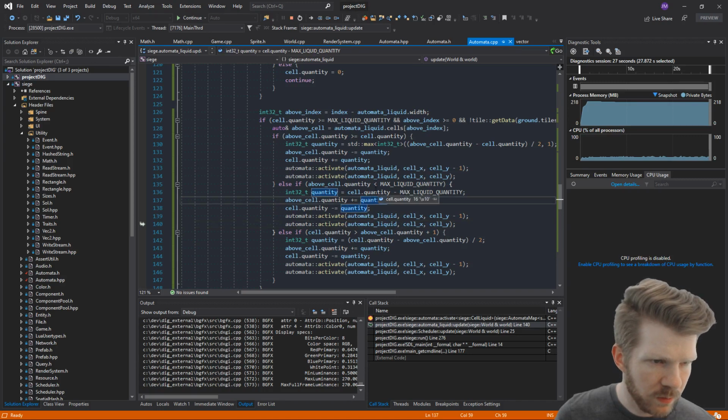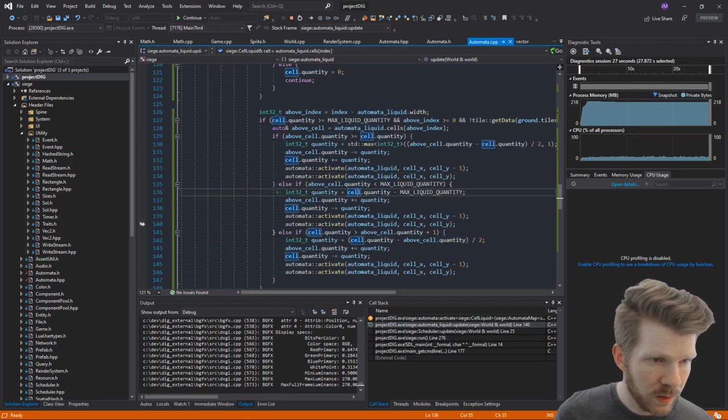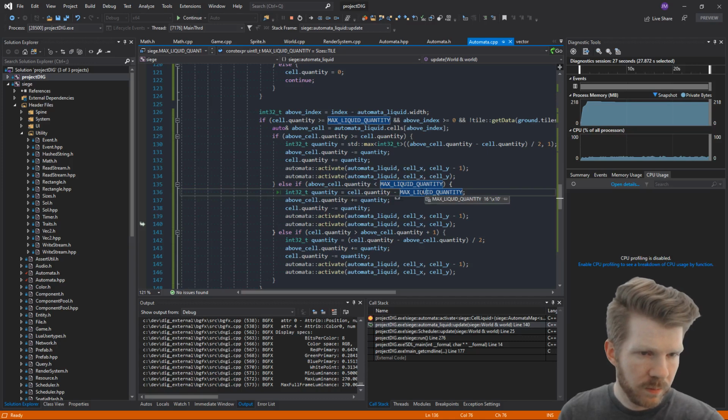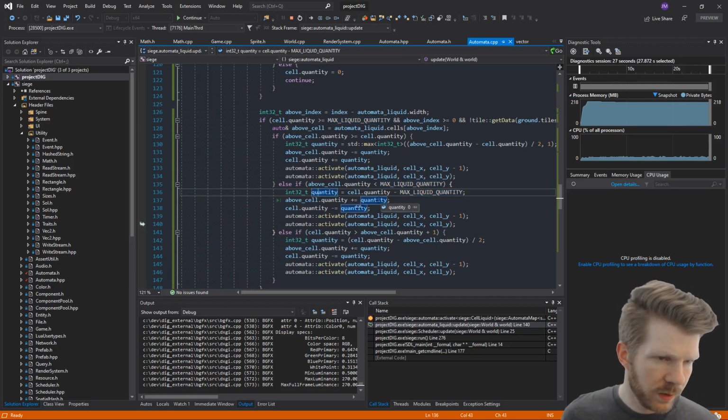Quantity is 0. Wait, cell quantity. Wait, the above cell is 14. If it's less than that, then we take this cell quantity minus that, and this is the quantity. And so we're trying to move the liquid up.